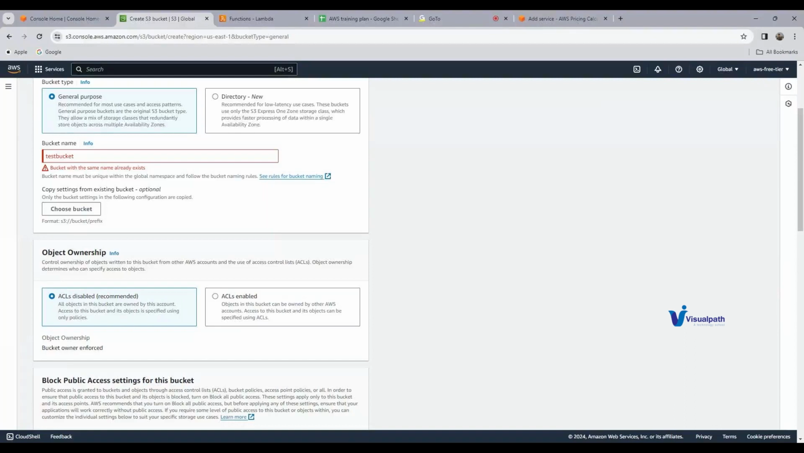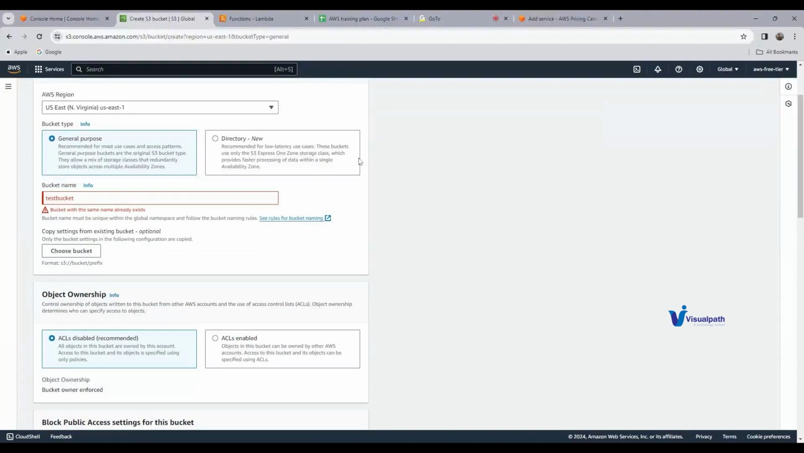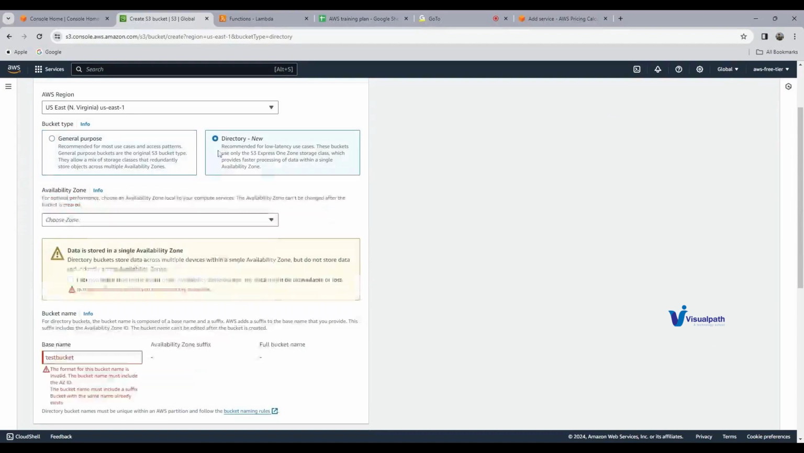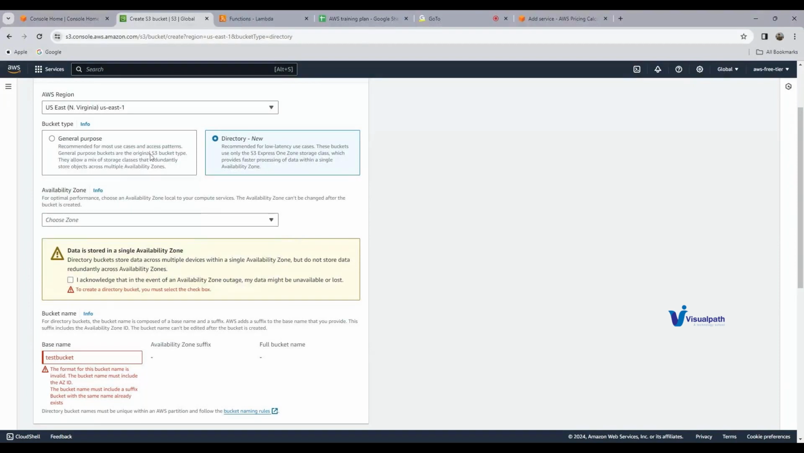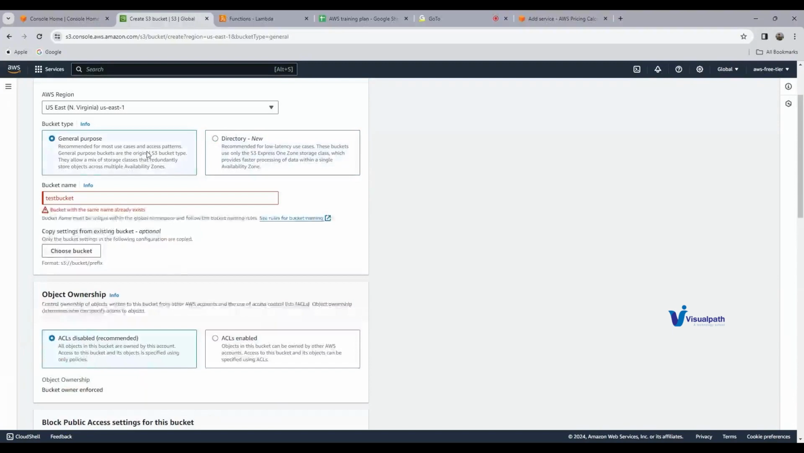If you see here the guidelines they are providing, these buckets use only the S3 Express One Zone storage class, which provides faster processing of data within a single availability zone. If you select this, again, it will ask which availability zone. We have three availability zones for US East: 1a, 1b, and 1f. It will be created in one of the availability zones. So if that zone is available, the travel will be very much faster. You won't need to search for other zones. It directly goes to that zone and retrieves. That's the reason the directory S3 Express One Zone storage class is faster.